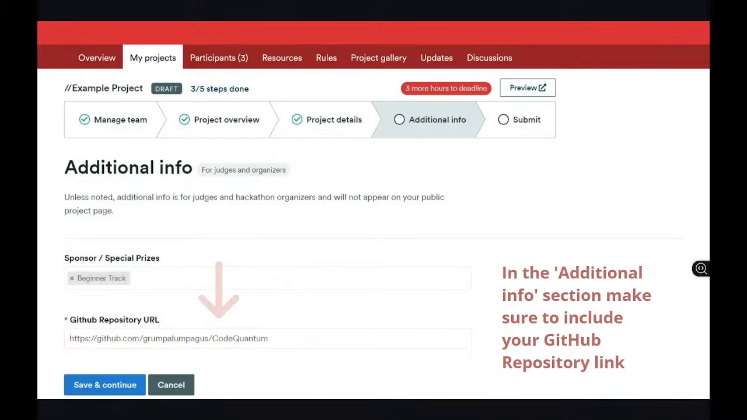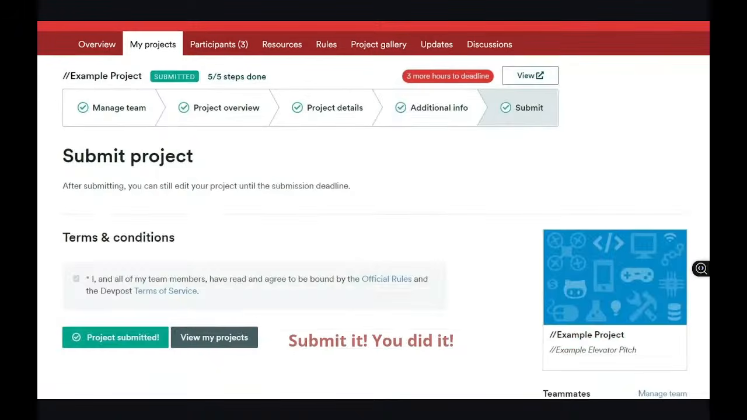And as far as how many tracks you can do, at most 2 tracks, but even if your project is so cool and the best, you'll only win 1 prize. You will not win 2 prizes, if that makes sense. So keep that in mind while you select your tracks. And then finally, you just submit it and you did it.